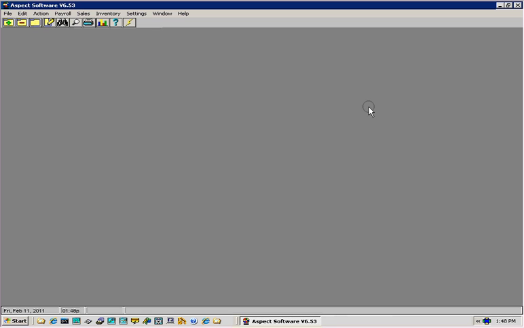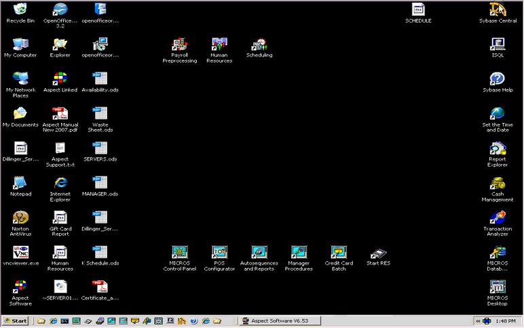The way Aspect imports from Micros is that every day there's a script that runs that pulls the data from Micros and stores it in a folder in which Aspect then imports the data from. So to import your past data from Micros, you need to know where that directory lies.